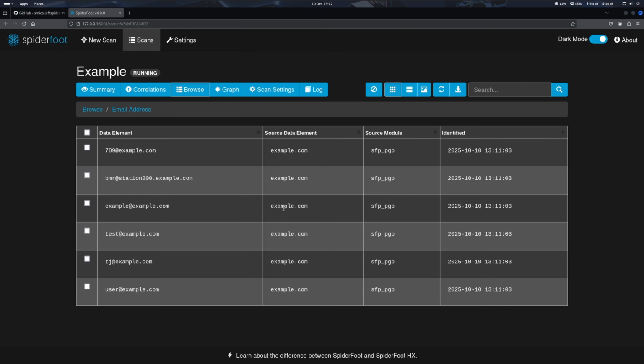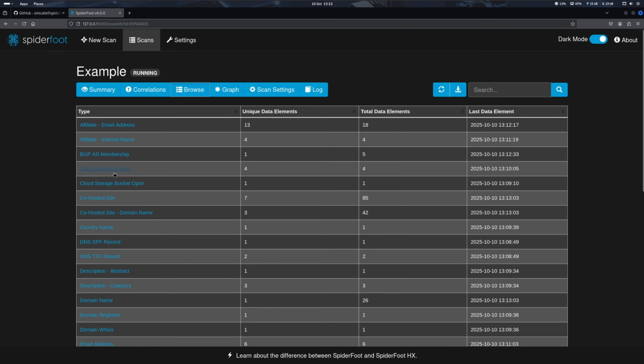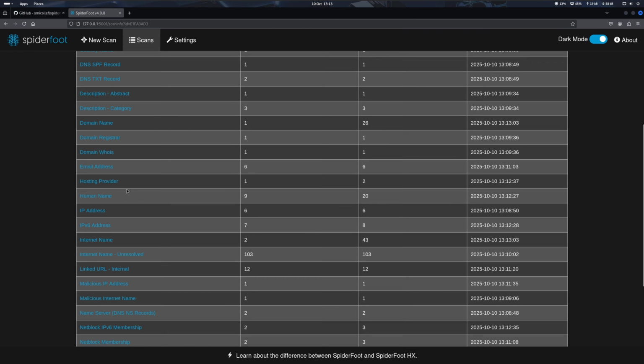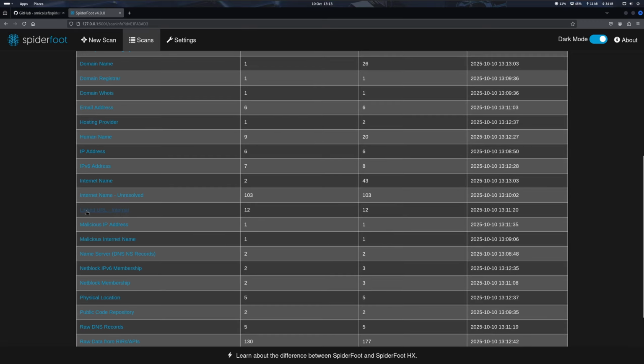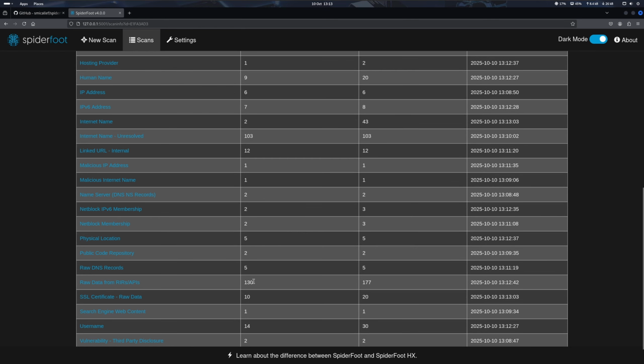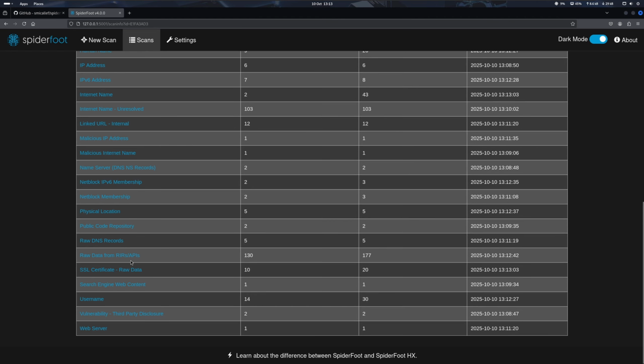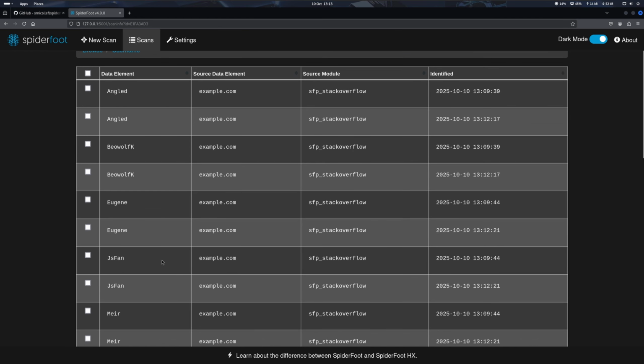It found 6 email addresses. So you can see here we have 789BMR at example.com. And we saw that we could do this using theHarvester, but all of this is being conducted automatically, so that's another bonus. If we take a look at several more of these information points, you've got IP addresses here, unresolved internet names, any linked URLs. What's another good one? 130 raw data from APIs here. You've got 14 total usernames as well, so these might help you in assessing the different services which that username might be registered to.